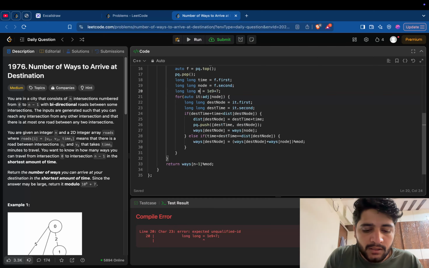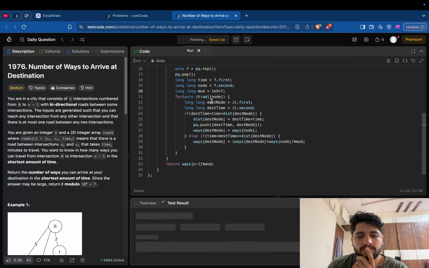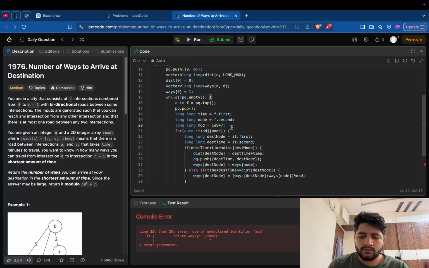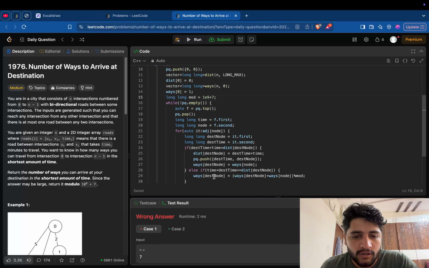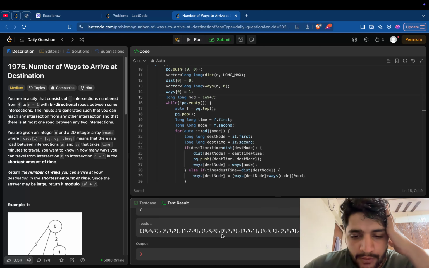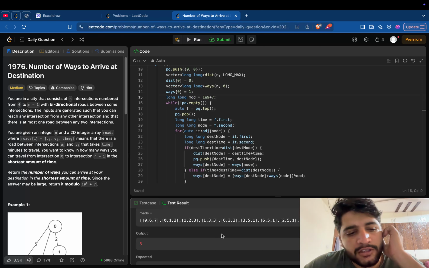Okay, this should be mod actually. Let's shift it out here, and I guess that's it. Okay, we got a wrong answer here. The expected is 4, but we have got 3. So with the answer of 7, it should be 4 paths, but we have just got 3 only.